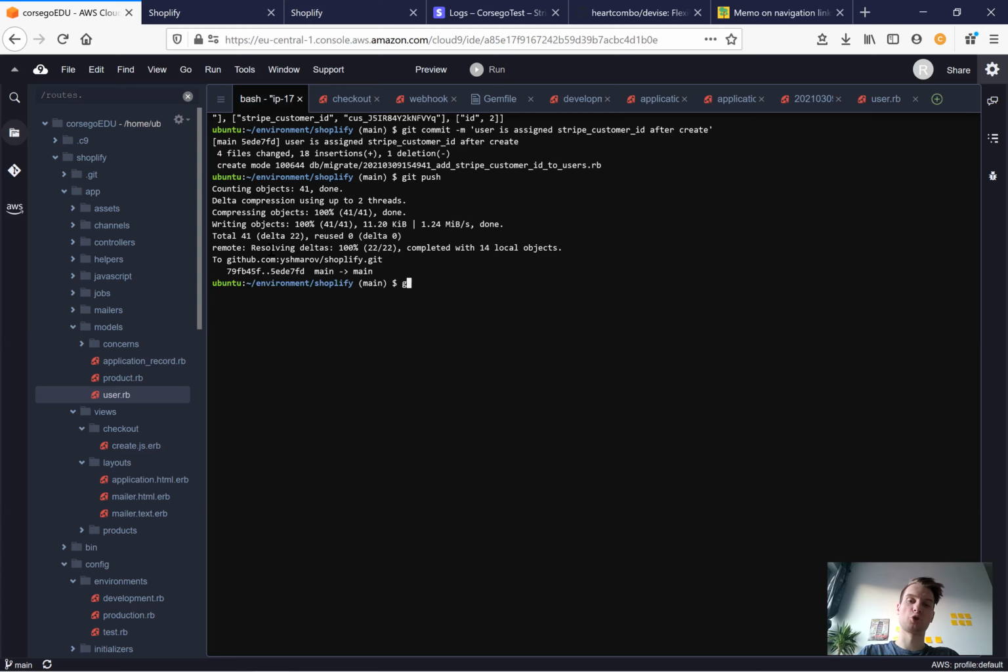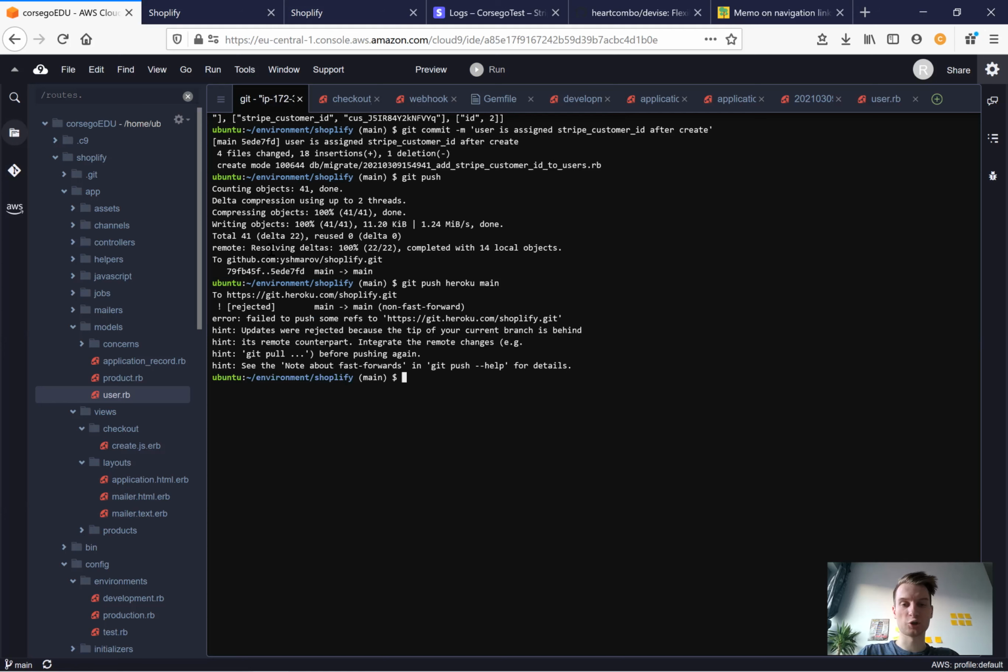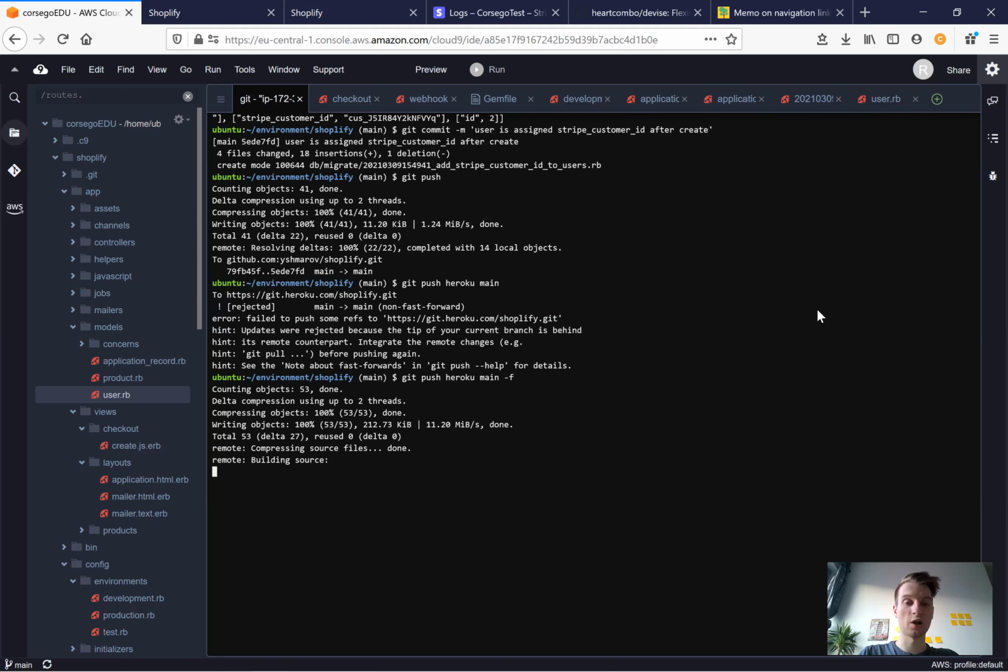We will also push to Heroku, so git push heroku main, and run the migrations and try seeing if it works on Heroku. Okay, you see, I get this rejected. I failed to push because the current branch is behind. So I will just say git push heroku main --force. And I'll be back when we finish pushing to Heroku. For now, I'll pause the video.